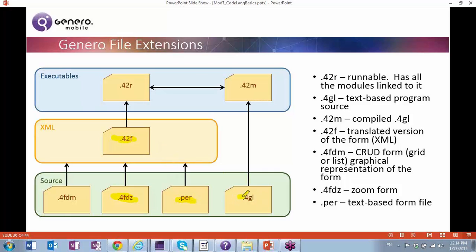Our 4GL source modules, this you're already aware of, end with a .4gl. We've talked about that a few times. And when they're compiled, they have a .42m extension. So those are your compiled individual modules. Then when the linking is done to build the application, our 42fs and our 42ms are linked to create an executable that ends with a .42r. So our actual runnables end with a .42r. So just a quick explanation of some of these file extensions that you'll see out there.